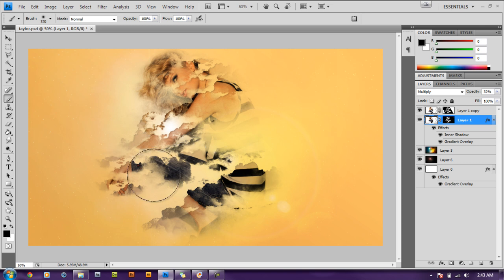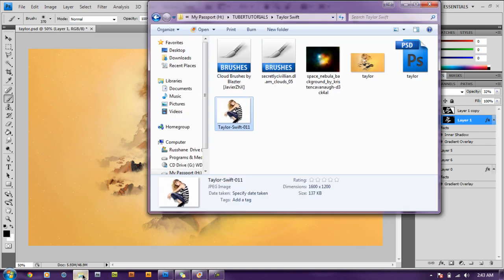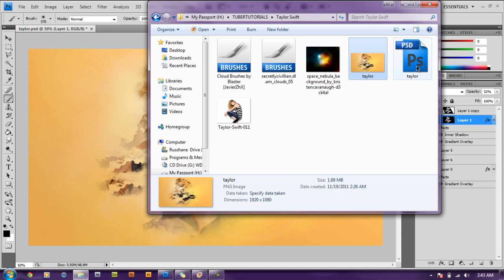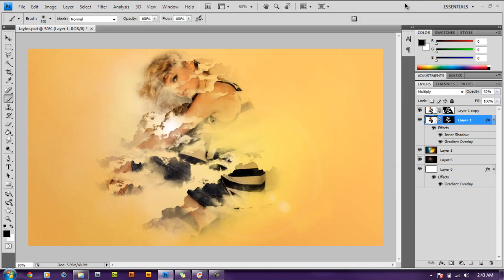Everything that you need is going to be included in this folder that's in the description area. So download that folder, unzip the files, and you get the brushes, the images, the final project, and the Photoshop file. So without further ado, let's create this image.